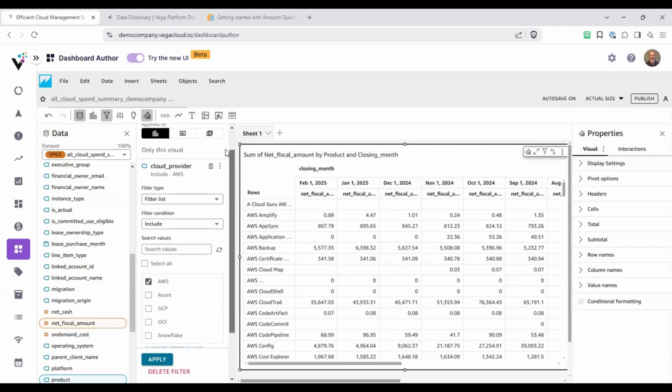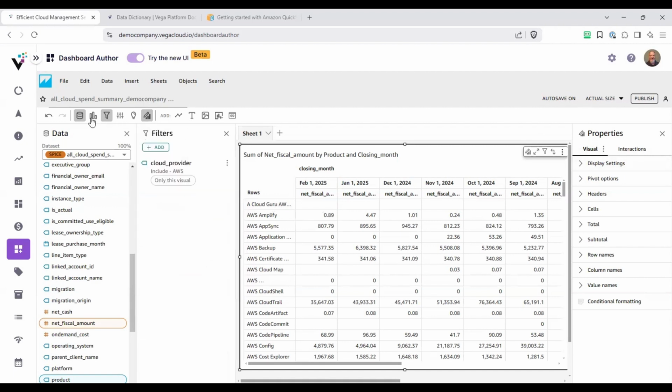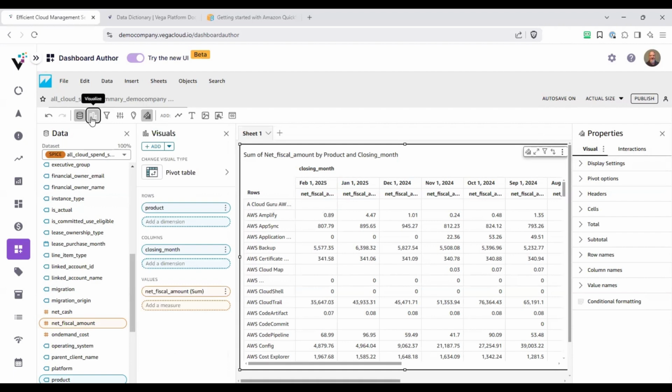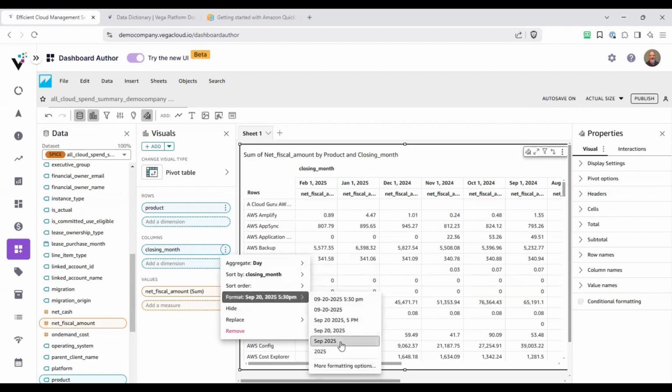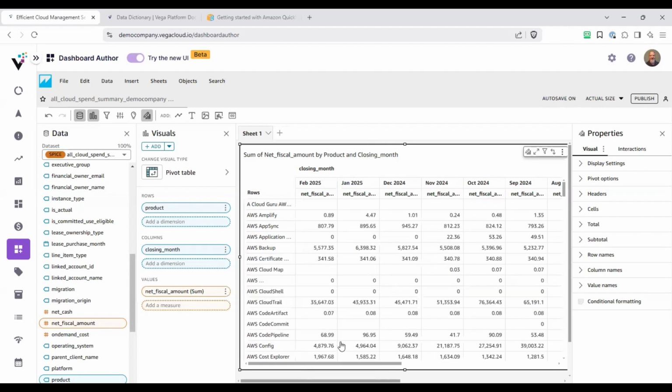So now that I have my filter, I'm going to go back to my visualization tab and let's do a little more cleanup. My product names, I'm okay with the way they're displaying. Closing month, it's displaying the first of every month. I don't particularly want that. If I click on the three buttons here, I'll have some options. I'm going to change the format to be just the month and the day. Sorry, the month and the year.